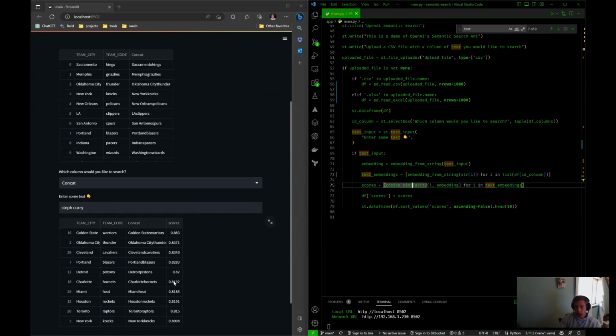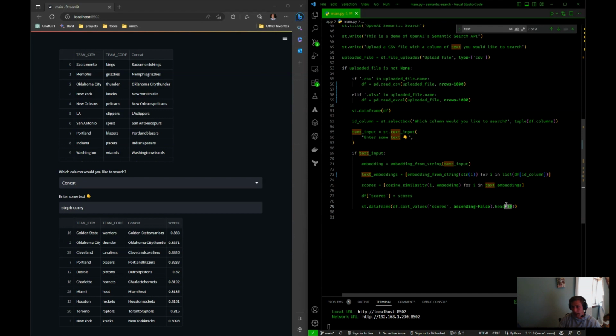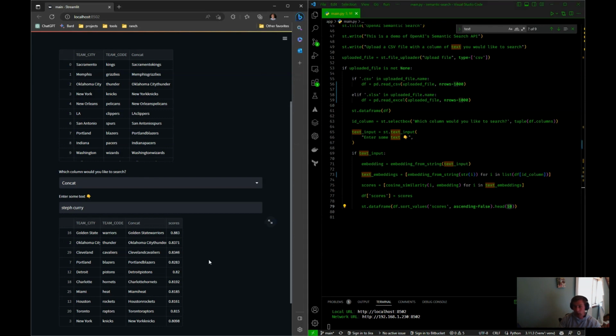So the power behind this is obviously OpenAI's embedding. OpenAI has trained ChatGPT on public data from the internet that gets stored as information in the model. The model then looks at Steph Curry, provides an embedding for it, and it has a very strong embedding with the Golden State Warriors, which makes sense. And hence, that's why it's the top search result.